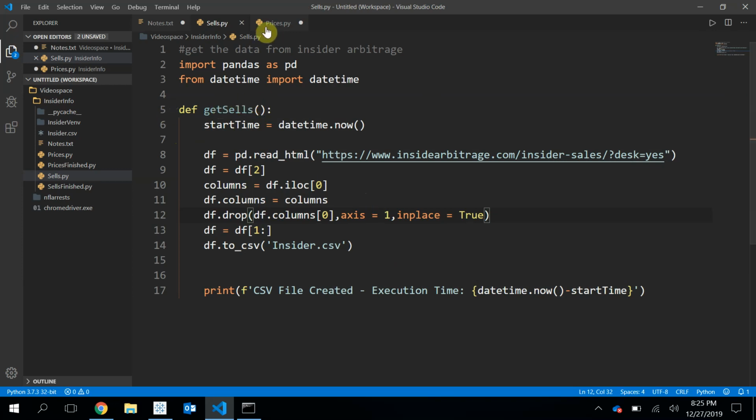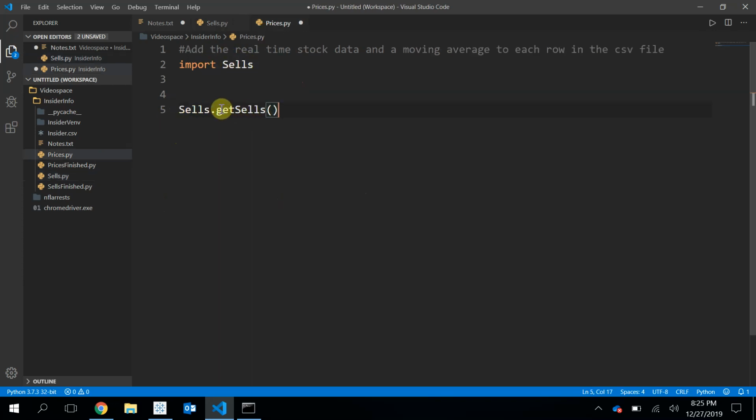Whenever I want to access that, I can import cells and then call this .getCells function, and it'll go and get all that data for me. So I'm going to uncomment this to refresh the CSV file. Alright, very good. Now, the next thing I need to do is import pandas as pd. I know we're going to be using that. And let's go ahead and import datetime: from datetime, import datetime.